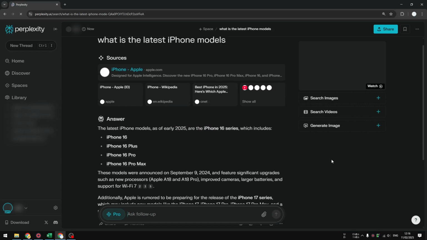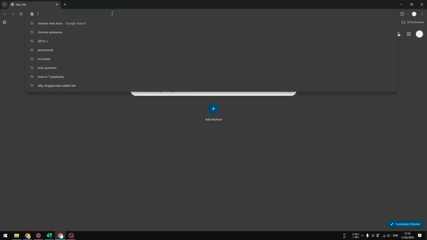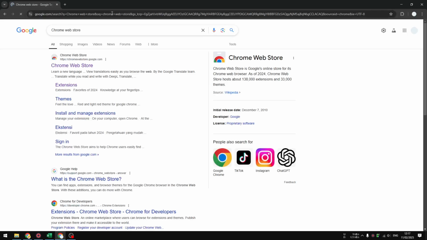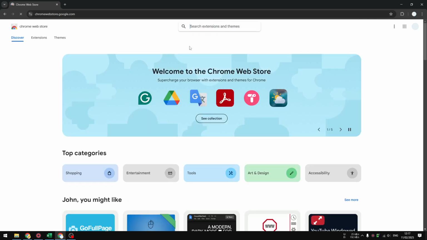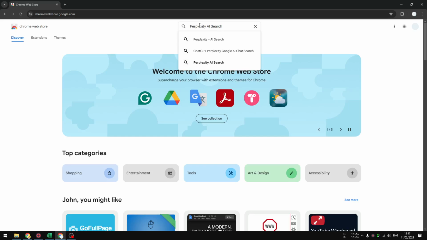So here's how you can do it. First, let's navigate to Google and then search for Chrome Web Store and hit enter. And then go to Chrome Web Store. This is the official extension page for Google Chrome. Click on it, and we are going to search for an extension that will enable Perplexity to be used as a search engine. Now search for Perplexity AI Search and then hit enter.